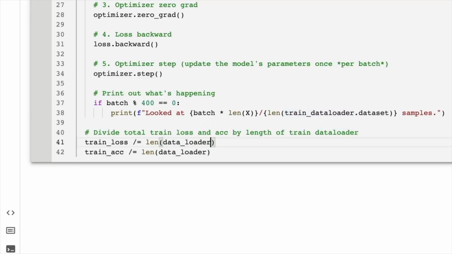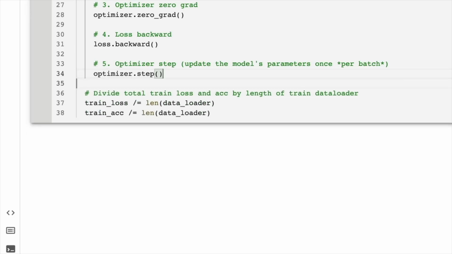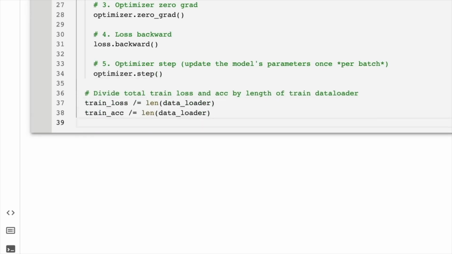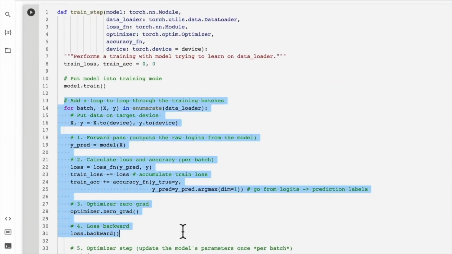Data loader. And we're not going to print out per batch here. I'm just going to get rid of this. At the end of this step, we will make our printout here. Print. Notice how it's at the end of the step because we're outside the for loop now.